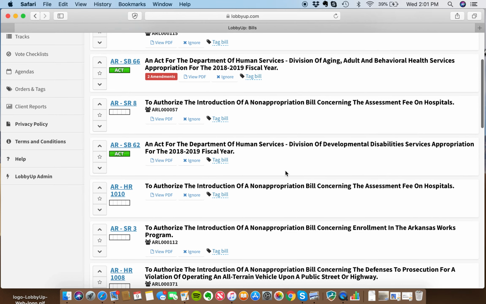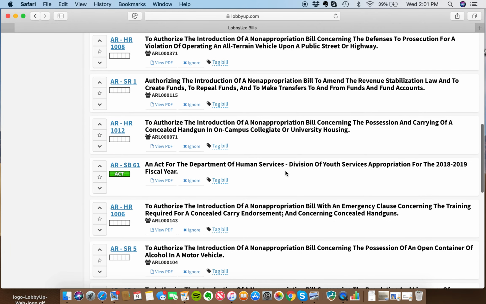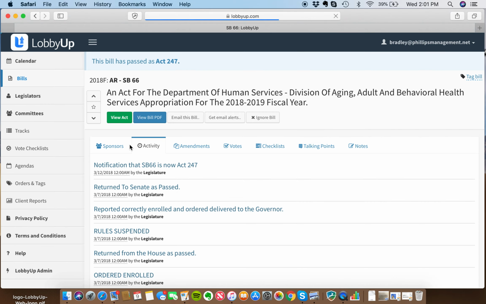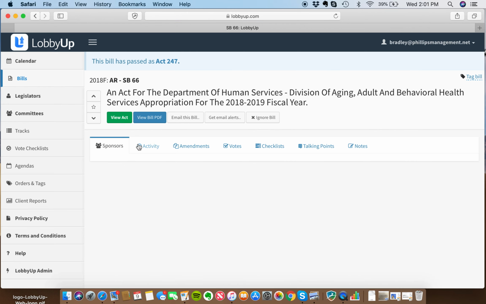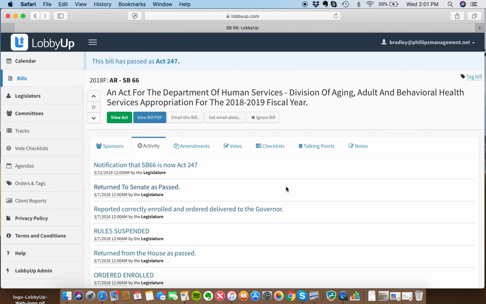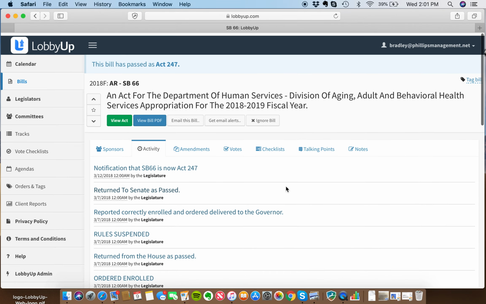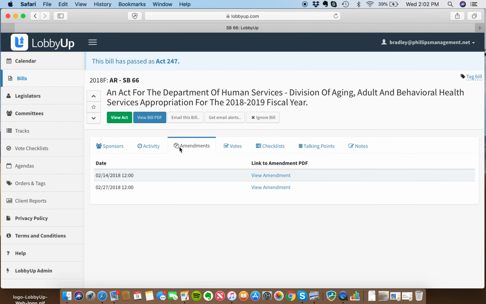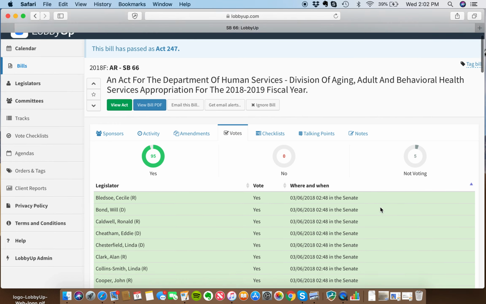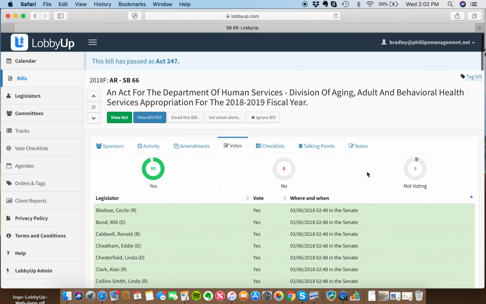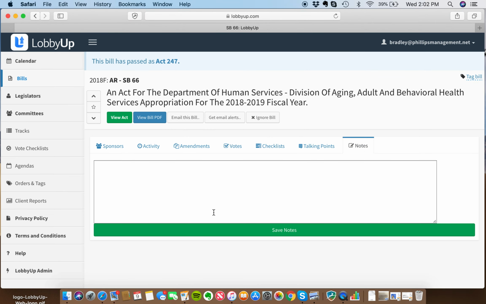Now, these are all bills that have gone through the last session. So let's look at a bill that's become an act. You will see that we have the sponsors. You will note that we have every activity on that bill. You will see all amendments that come through. You can see the votes, how they went down on that bill. And you have a blank scratch pad for notes.